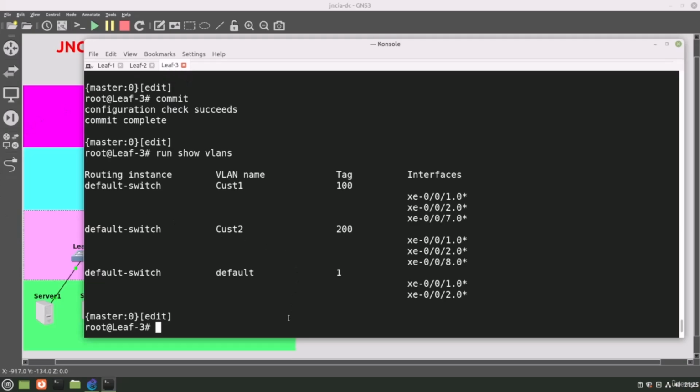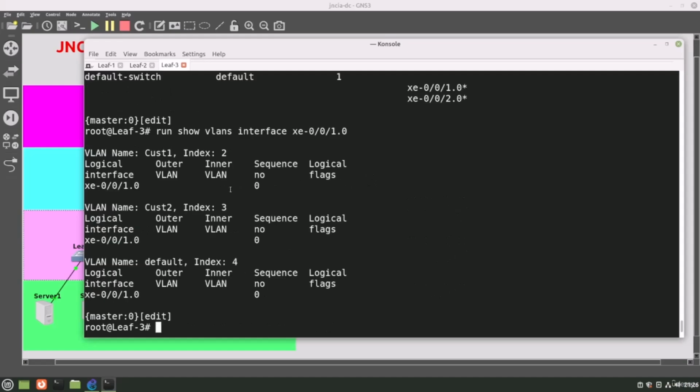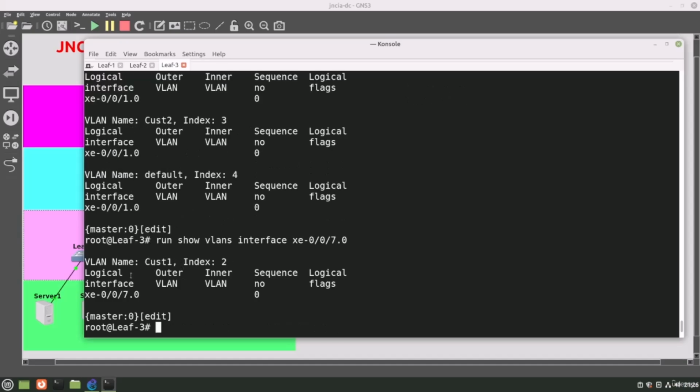So let's do a run show VLAN interface, and we can specify what we want. So let's do XE 0/0/1.0, and as we can see we're getting a little bit of extra information here. We can see that we have three different VLANs running over this particular interface. Now if we do this again for 7, which we know is our access port, we see we only have the one VLAN running on this.